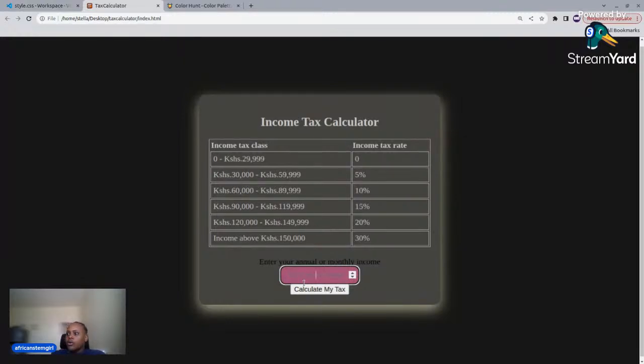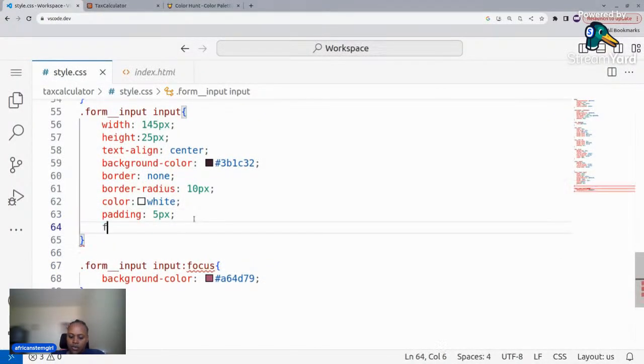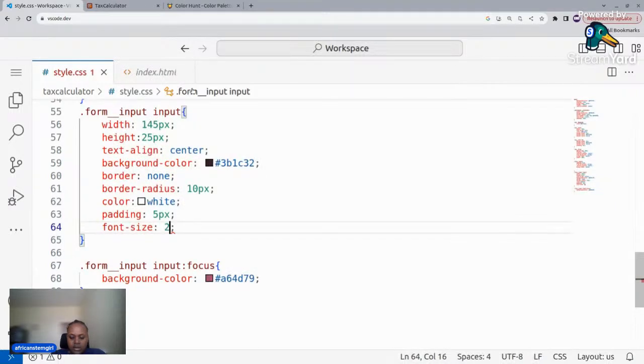So one can go ahead and type their numbers accordingly. So we can increase the font size. We can increase it here. So font size to be like 16px. Oh, that's a lot.